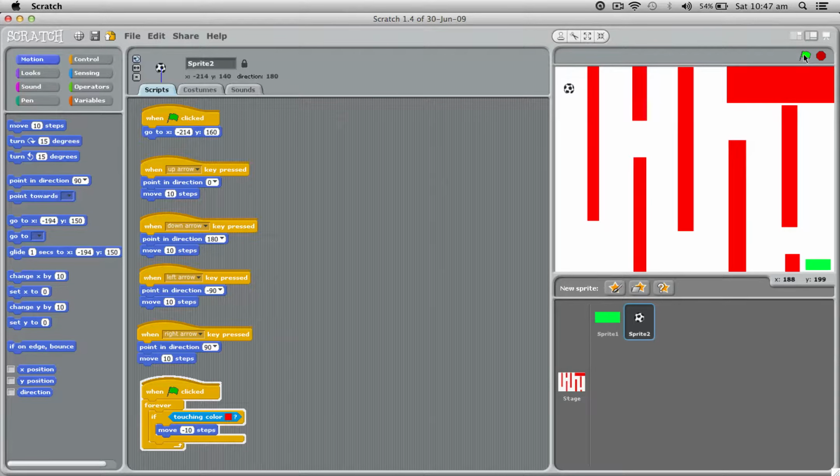So I'm going to run the game again. The ball goes back to the start. I can move up and down, left and right. And now when I touch the red, I can't go through. The ball continually bounces back. And that's going to happen no matter where I am on the game. So I can never touch the red, or the ball will move -10.